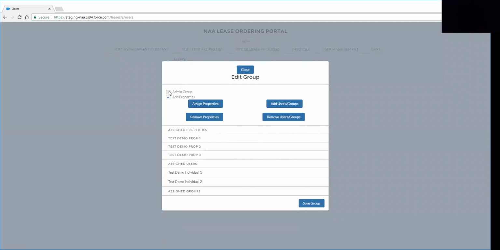The other option is to create an admin group. The admin group means that any individuals listed here will not just see the properties associated with the group, but they will also be able to see all of the properties associated with the management company.